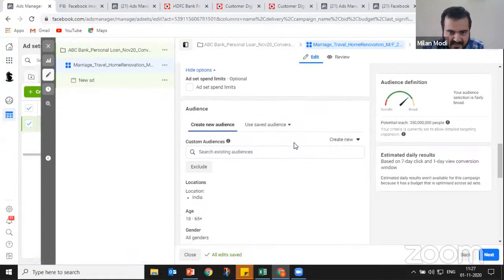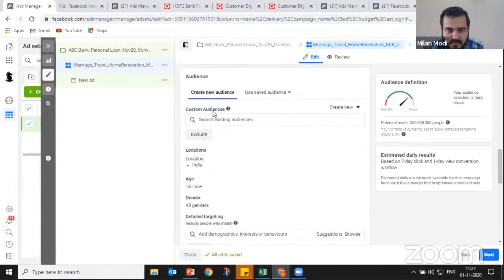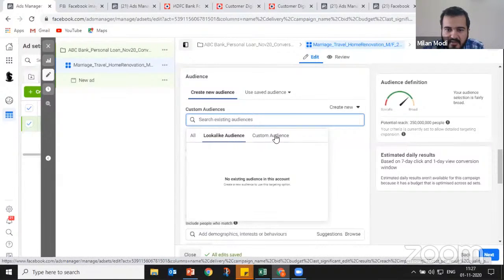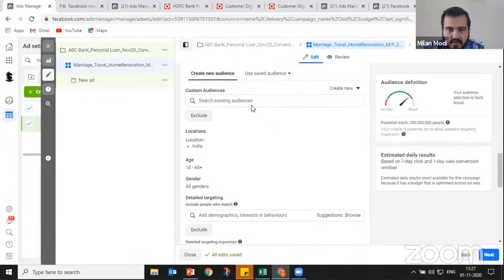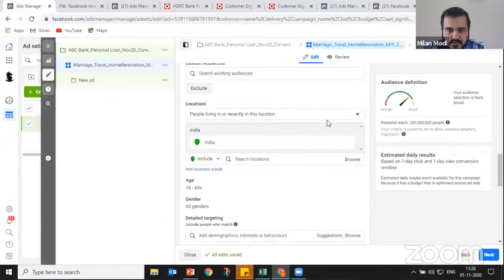So coming at the bottom, we see that there is an option of selecting a custom audience. Now, what is a custom audience? It is something that Facebook allows us to create: a set of people who have interacted with our businesses, like they have visited our website, or they are lookalikes of our audiences and so on. But the audience part is slightly later, so we'll first focus on the targeting called marriage, travel, and home renovation. So let's first look at the geography part.